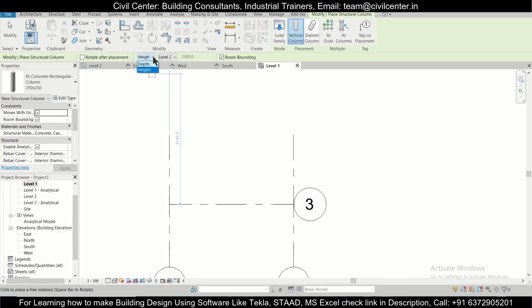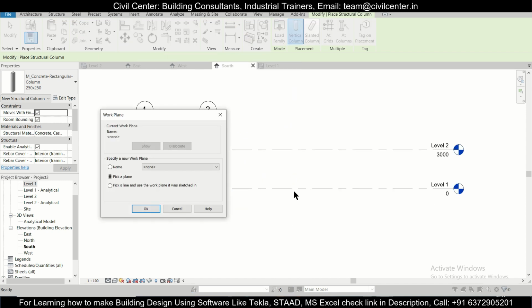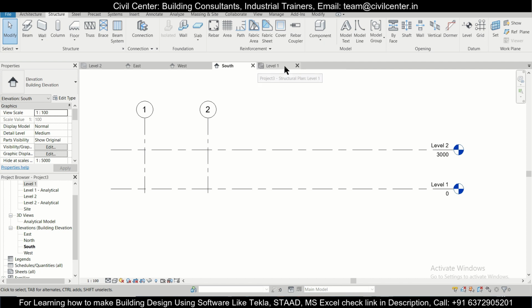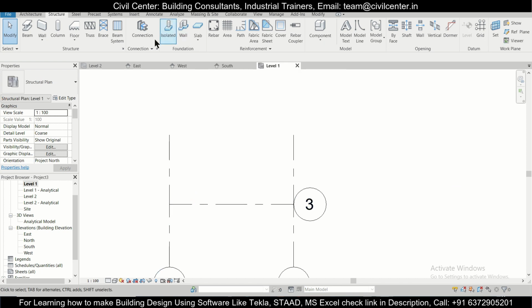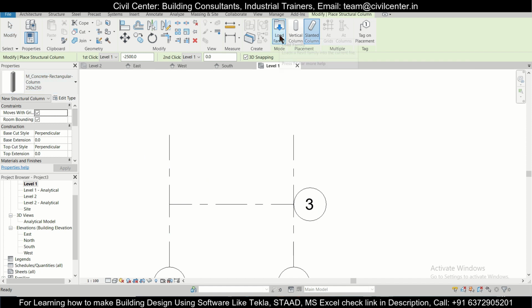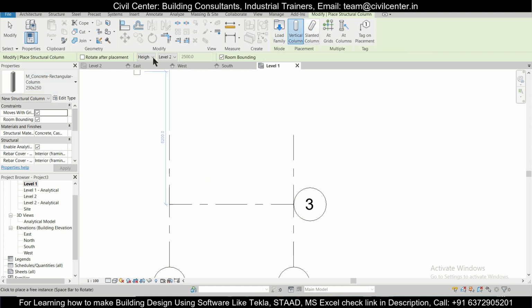After that, the easiest thing is that you can always go for the height and go for the level up to which you want the highest level. The lowest level will automatically take the particular level in which you are, that is level 1 in our case. As you can see, this is the bottom level here, and when you go to the south plane, if they ask you to pick a plane, you can pick a plane later. We'll show you that. So we'll go to level 1, and again take the same column, and always make sure you select the vertical one, and then go for the height and the topmost level. We'll place the column here and another column here.